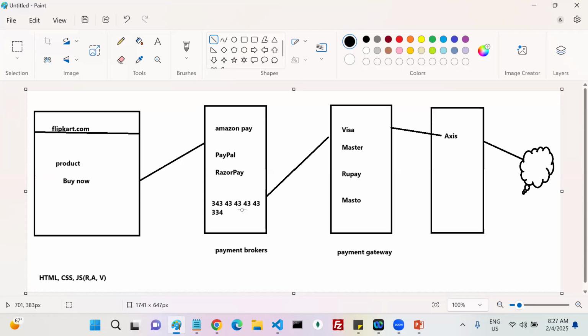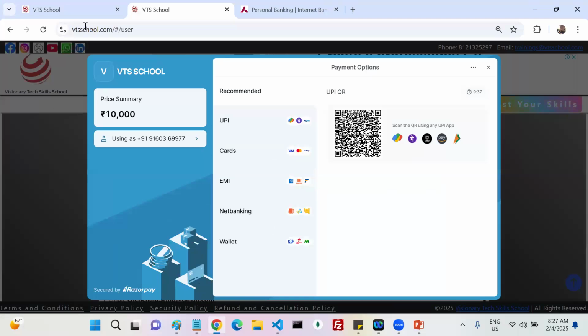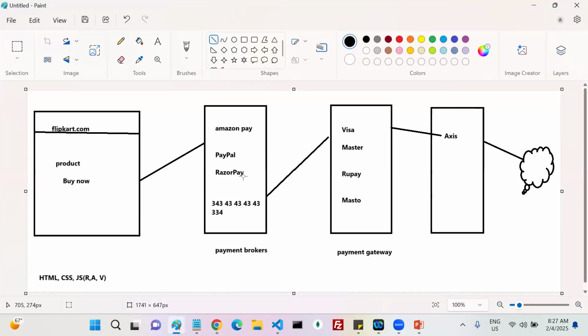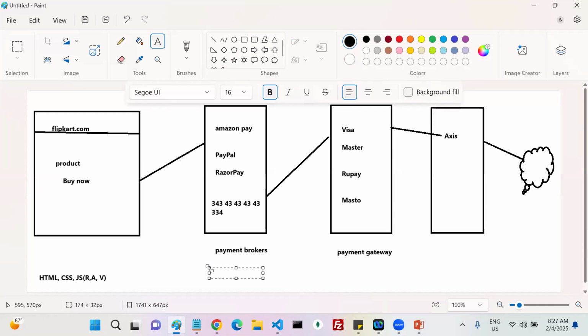So one application has multiple clients. Those applications, what can we say? Distributed applications or not? Different clients. Here it's a web. Through web only I connected with Razorpay. If I have a mobile application, through the mobile application I can connect with Razorpay or not? Is the possibility there or not? So these payment brokers have multiple clients. If an application has multiple clients, I can say that application is what? Distributed or not? Distributed application. So my payment broker application is one kind of distributed application.